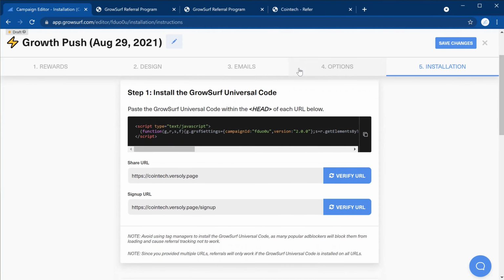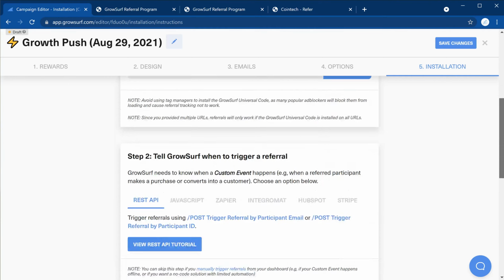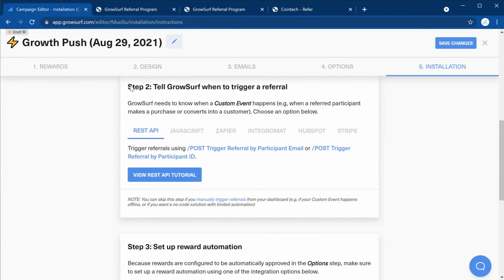Now we're at the final instructions for installing GrowSurf. In this final step, you will 1. Install the GrowSurf Universal Code, which handles the referral tracking through the use of cookies. 2. Tell GrowSurf when to trigger a referral. And 3. Set up reward automation.